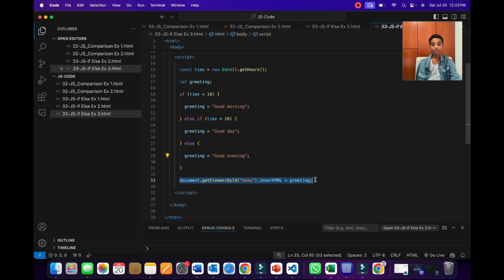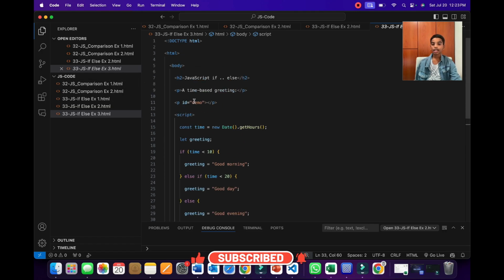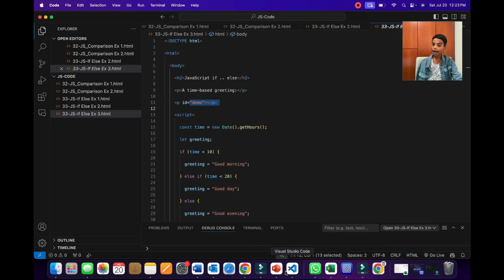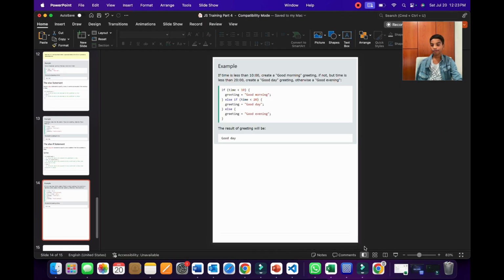And over here we're using the document.getElementById method. We're getting the ID of demo and updating the HTML content inside to the value of greeting. And as you can see, this paragraph has the ID of demo. So now when we run this using Chrome, as you can see over here, it will give us good day. So now let's go back to the PPT one last time to say a final goodbye.